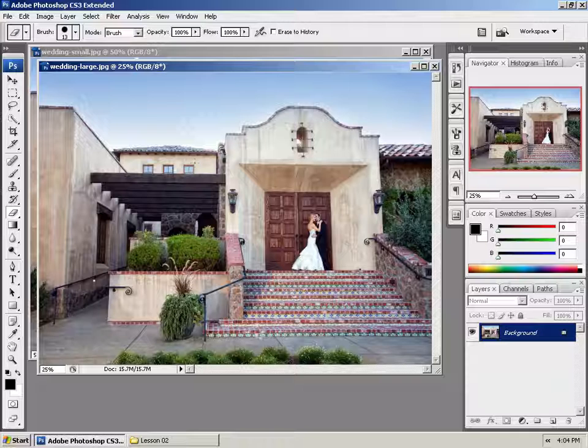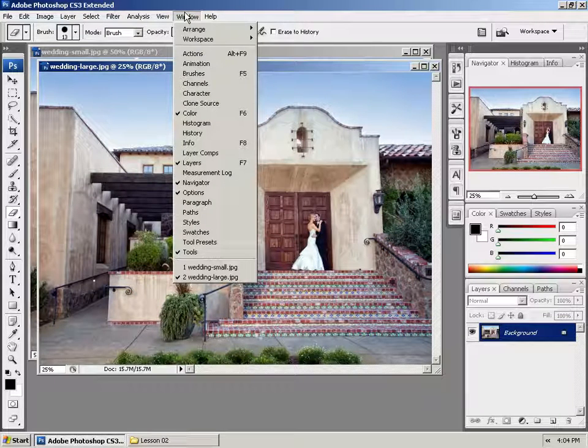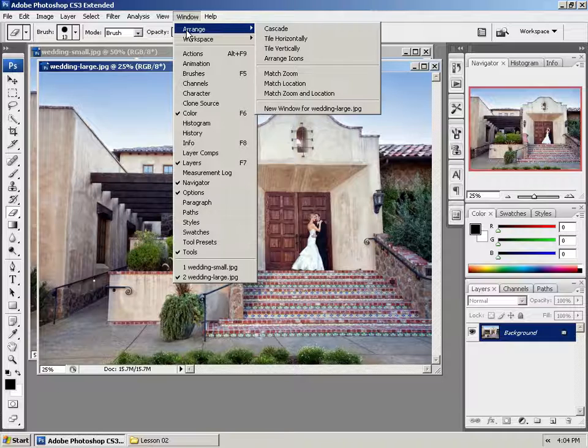Let's go ahead, guys, and switch over to the window on the menu bar. Under Window, we're going to Arrange. Now, right now, the images are arranged one on top of each other. That's fine if you only want to look at one image. But if you want to look at multiple images and compare them side by side, like we want to do, we have a couple options.